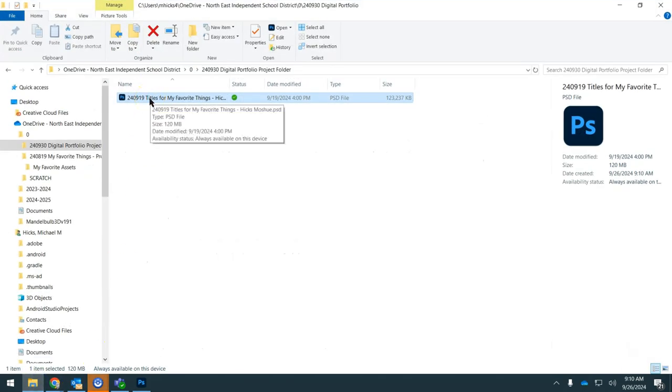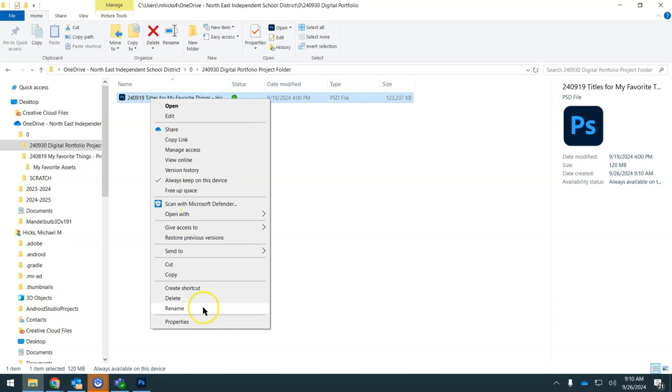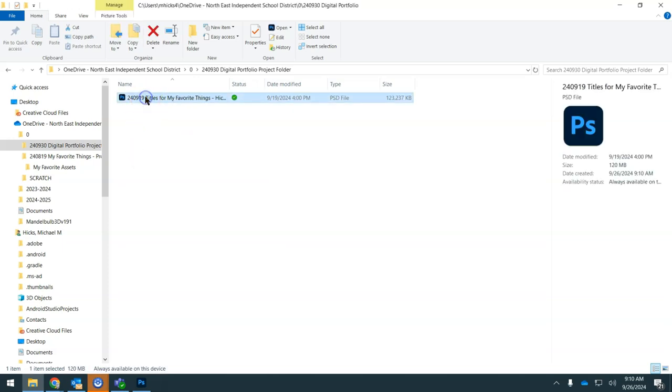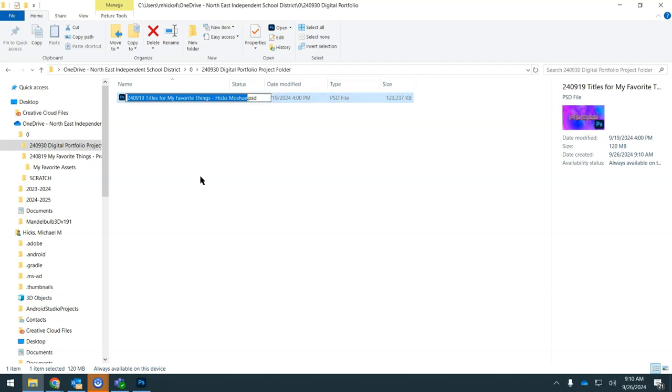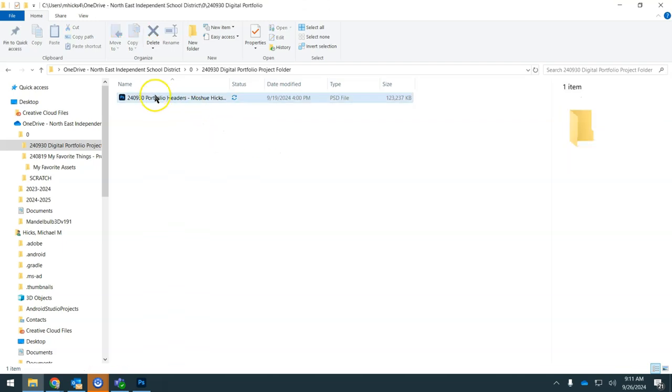There are 3 ways to rename. Right-click and rename is the one that you're most familiar with. If you click once on the file, when it's selected, it turns blue. That's a rename. And then F2, the function key at the top, is the keyboard shortcut for renaming. I'm going to paste, change my name, and there you go. Now you have a portfolio headers Photoshop file.